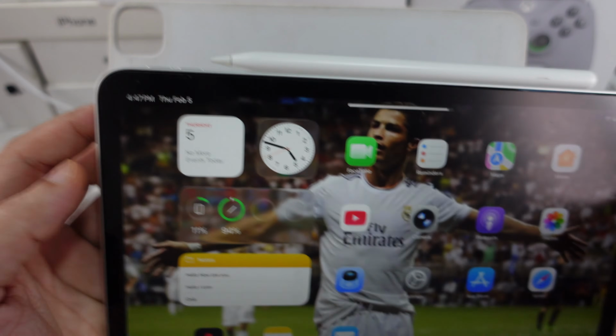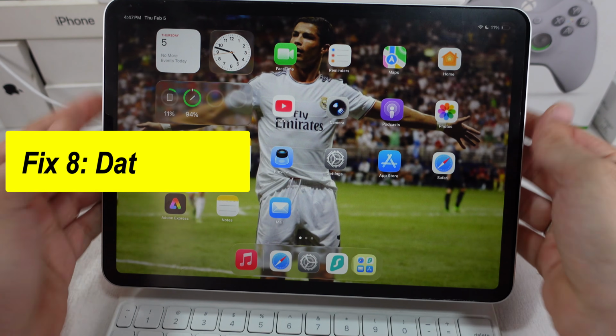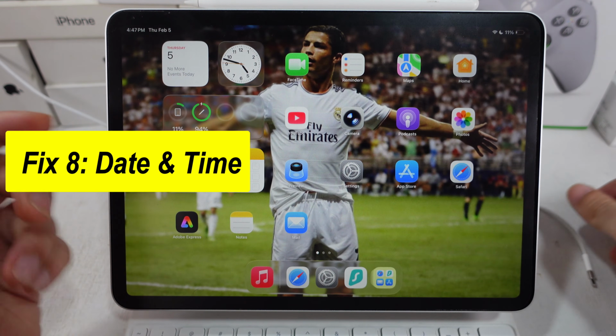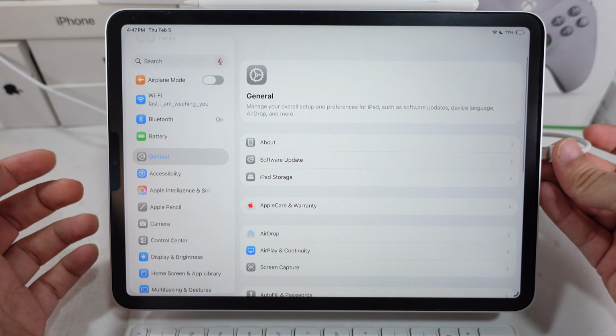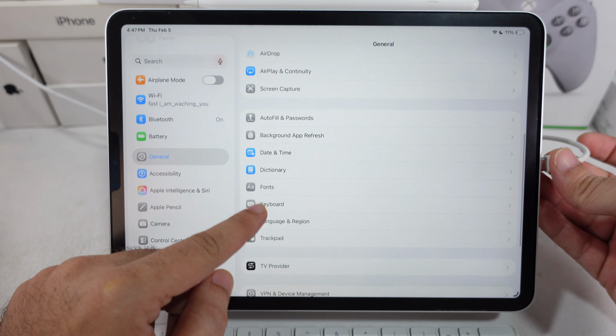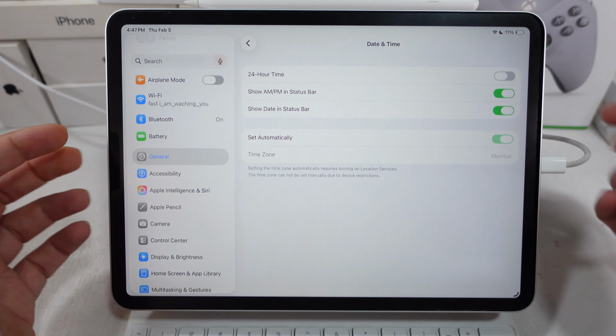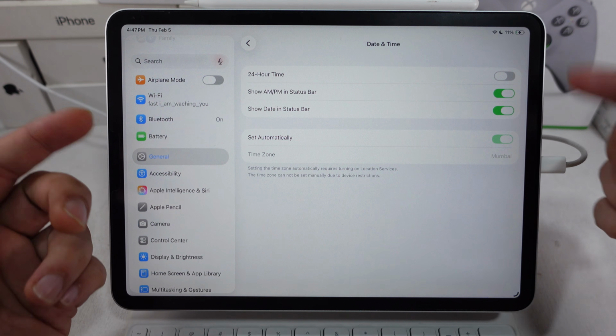Some iPad users fix the problem by setting the correct date and time. A wrong date and time can create security issues. Go to the Settings app, scroll to General, and then tap Date and Time. Select the correct date and time, or turn on the Set Automatically toggle.